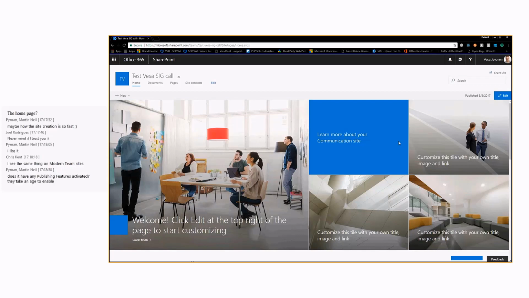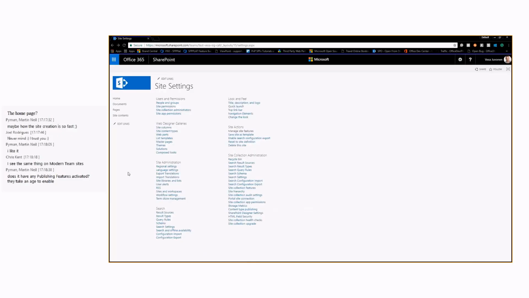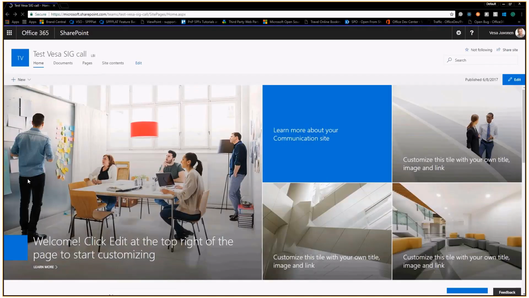Good. Does it have any publishing features activated? It's a question from Martin. By default, this one isn't using classic publishing, and that's due to reasons as well. The classic publishing is super heavy. If I go to the site collection features, or site features, doesn't really matter, because we have a publishing feature in both, we can see that the server publishing is not enabled and is not activated. Our intention is not to use classic WCM publishing in the modern SharePoint experiences, because the classic WCM publishing is super performance intensive.